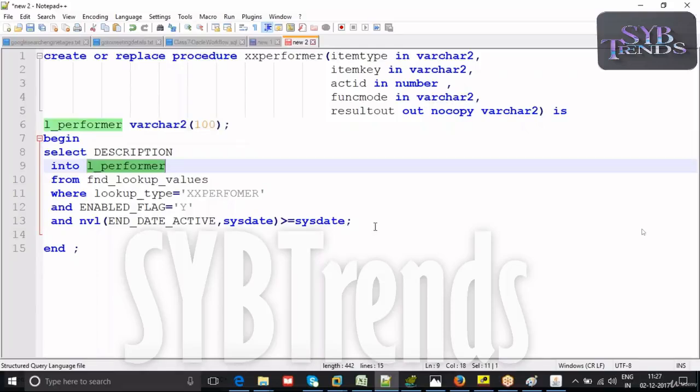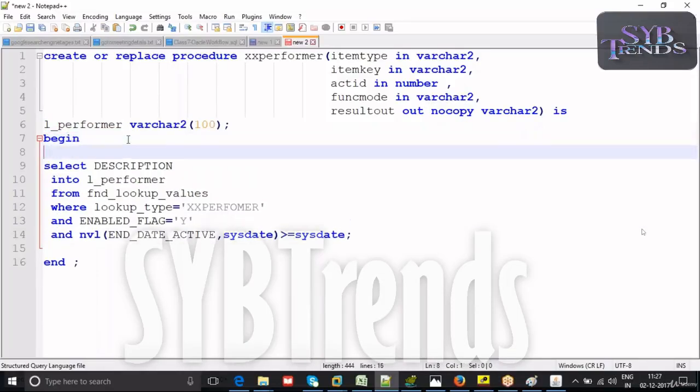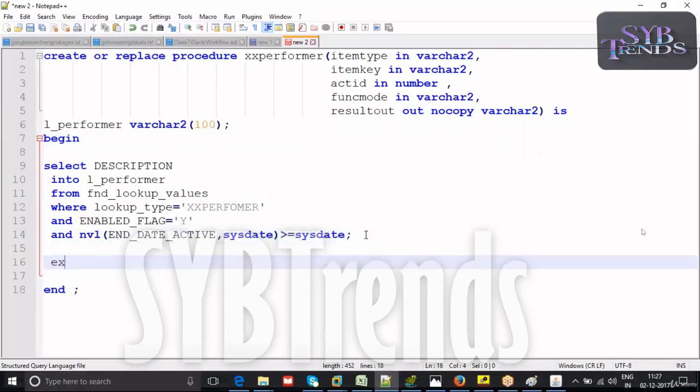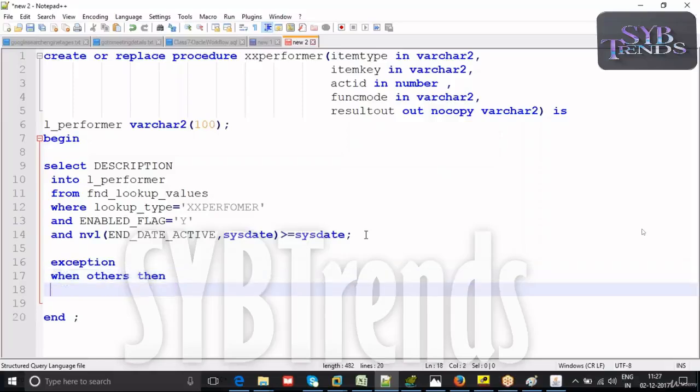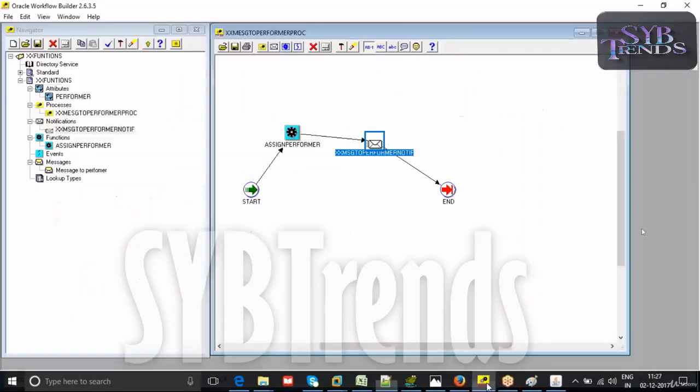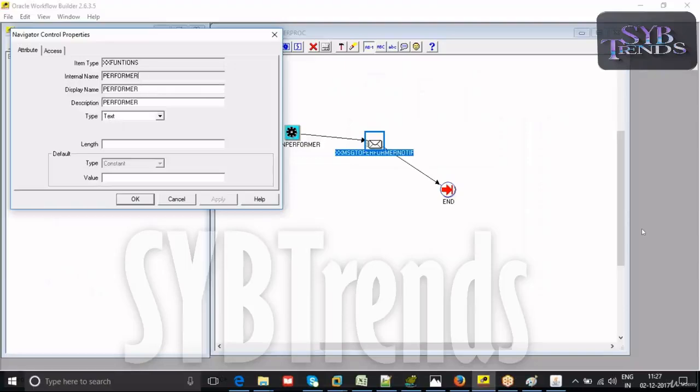Okay, you got the value, and you need to handle it, right? You need to handle the exception, right? Exception when others, then I'm not doing anything here, null. If you don't handle it, then the workflow will go into error. Now if you handle it, no issue you will get. Now whom you want to assign? The performer attribute you want to assign, right?